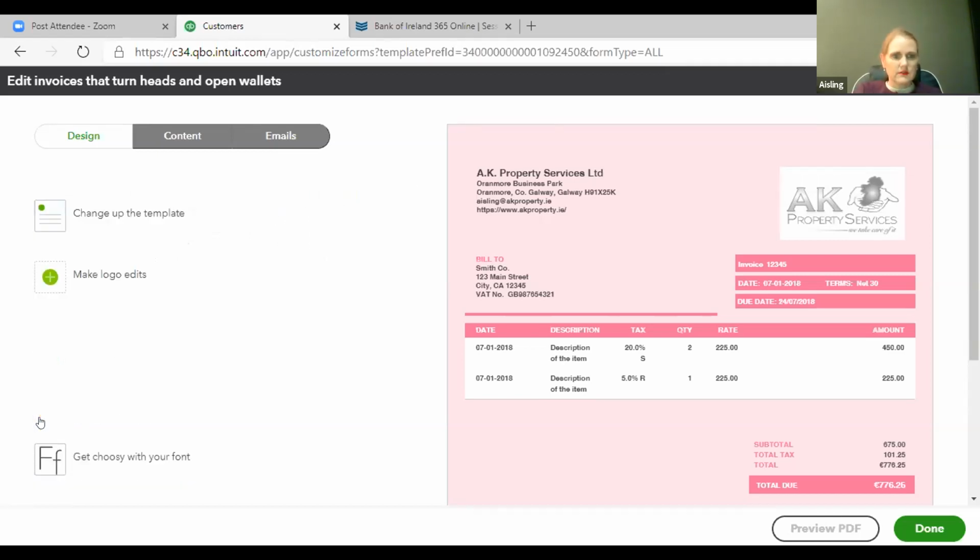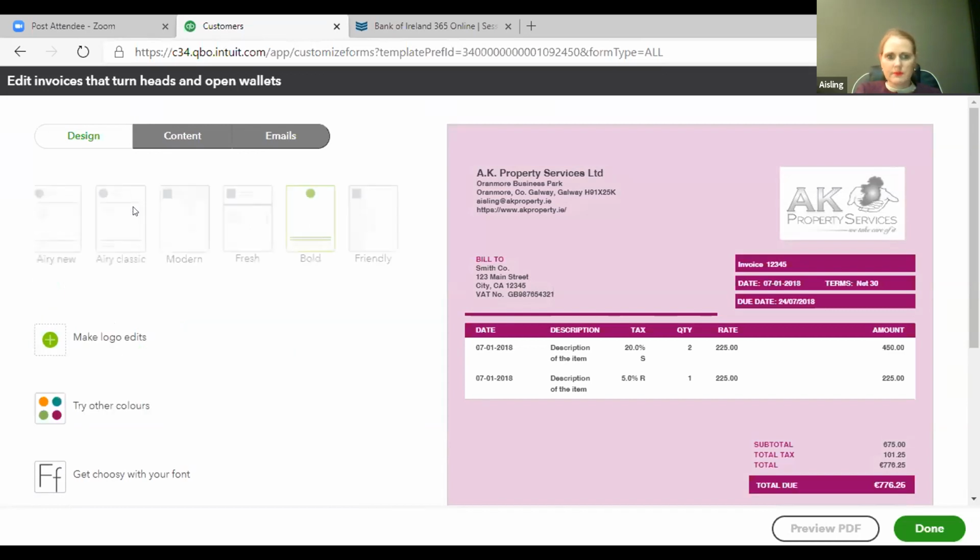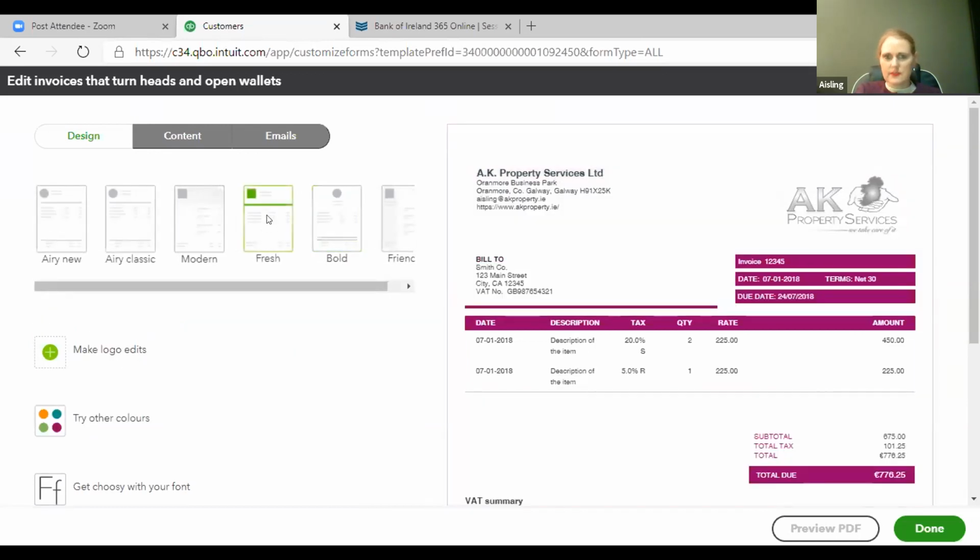Okay, so I'm going to go for that color, and then the template that I'm going to go for is this one here. Okay, so that's that sorted. Yeah, great. Click done on the bottom right. Bottom right is done. Okay, great.